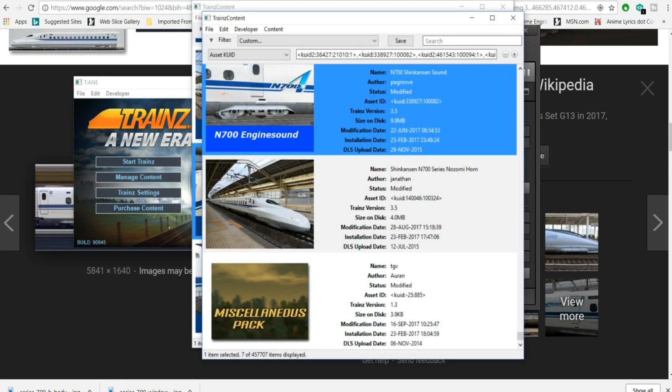This is the engine sound that someone made for the 700 series. The kuid number is really important for editing the trains in this game, so you might want to write them down. And this is the horn I made as well.